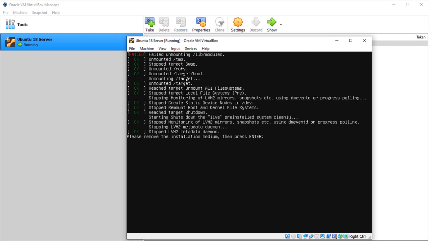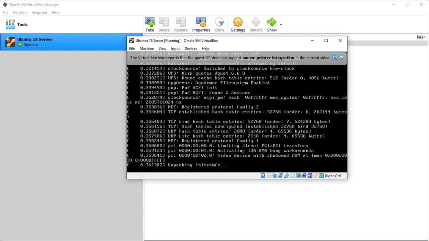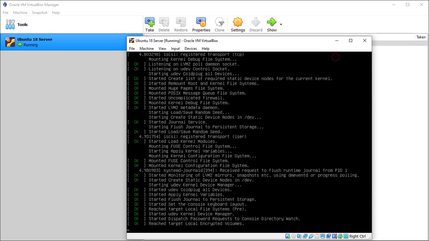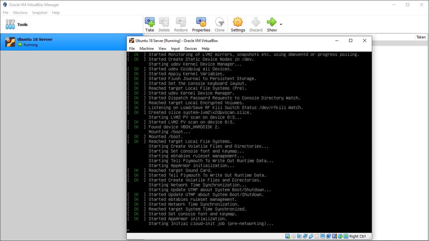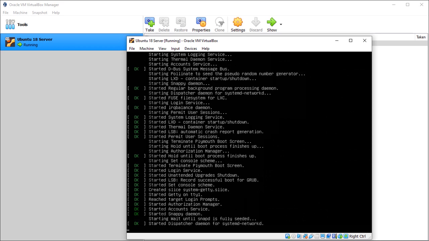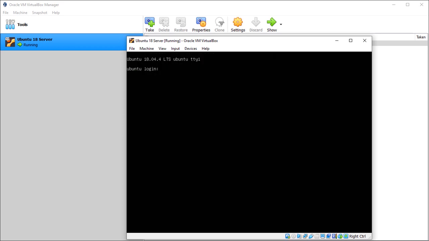Okay, I'm going to be asked to remove the installation medium, but Oracle VirtualBox would have removed it automatically, so I'm just going to hit enter to continue. Okay, and the virtual machine is now starting. I'm going to close this message and this message as well. And we are now ready to log in.